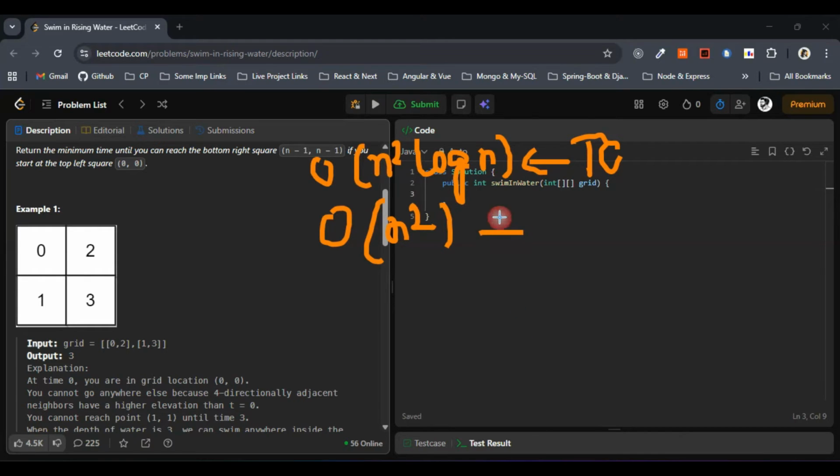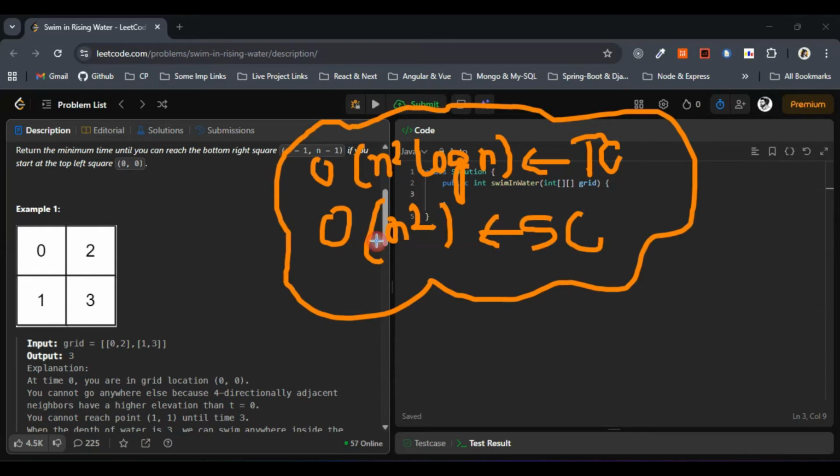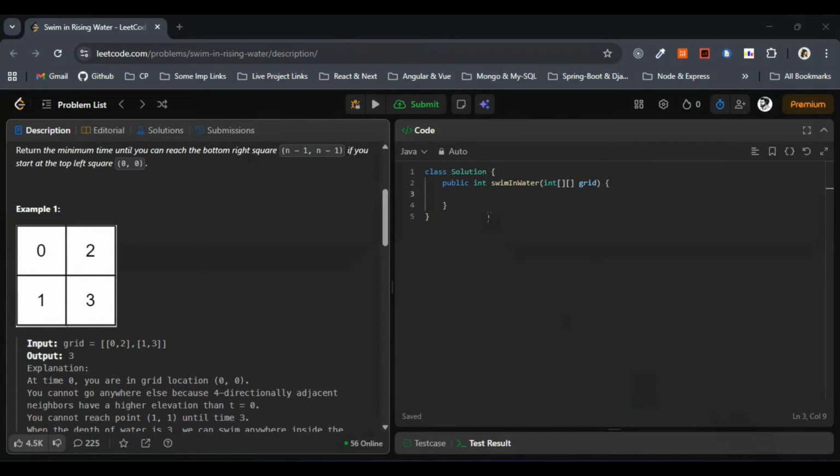So overall space complexity would lead to big O of n square. So the time complexity and the space complexity for the code that we'll be writing would be big O of n square log n and big O of n square respectively. Now, as we are completely familiar with the approach as well as the complexities, we are good to write the code. Let's start writing the code, right?